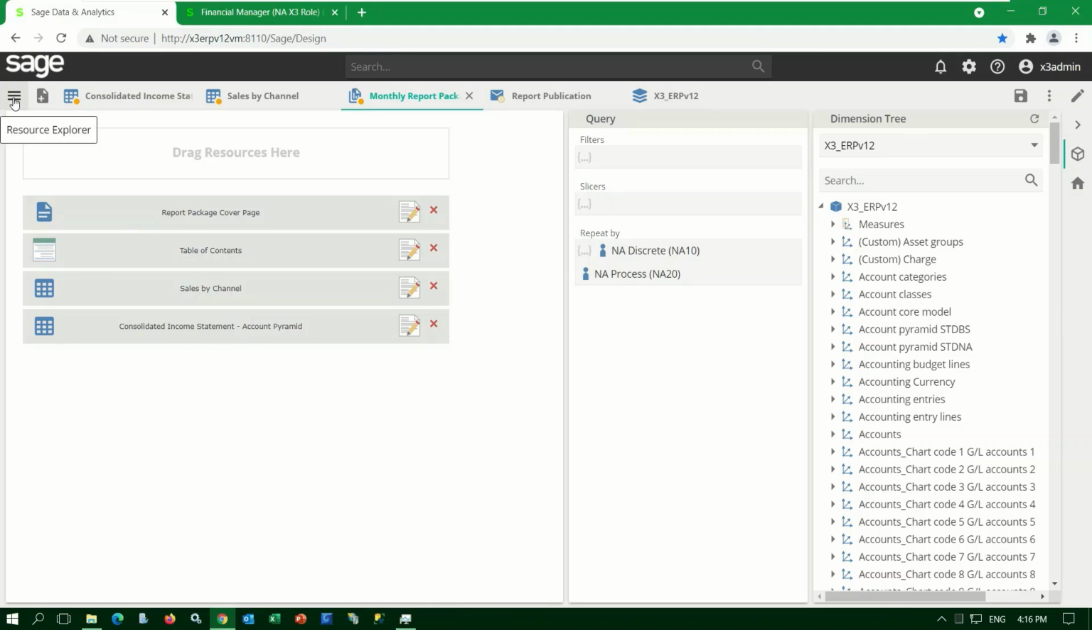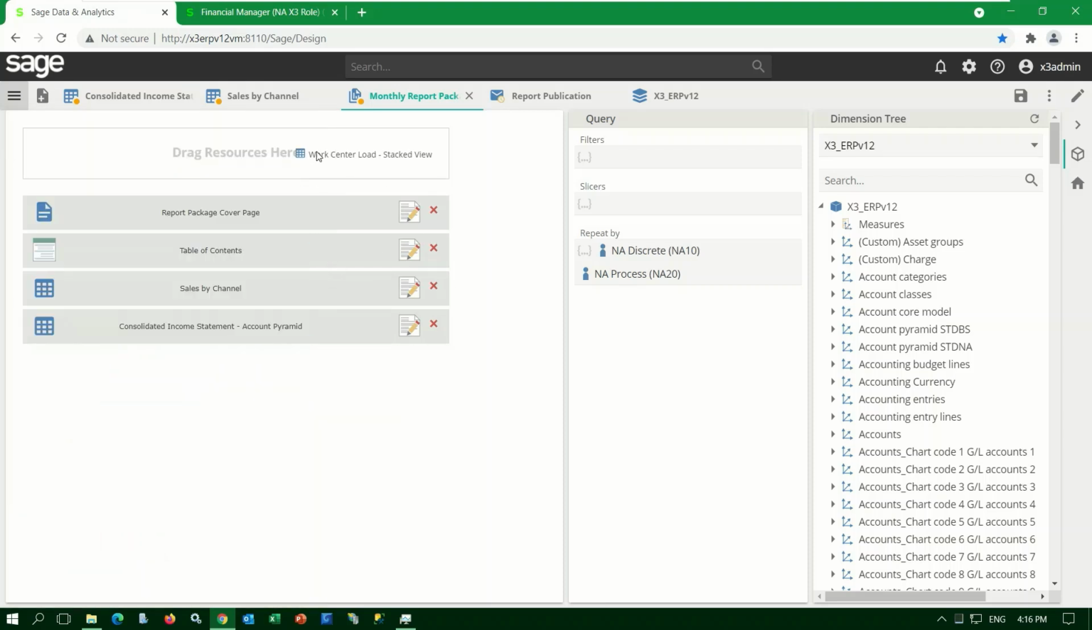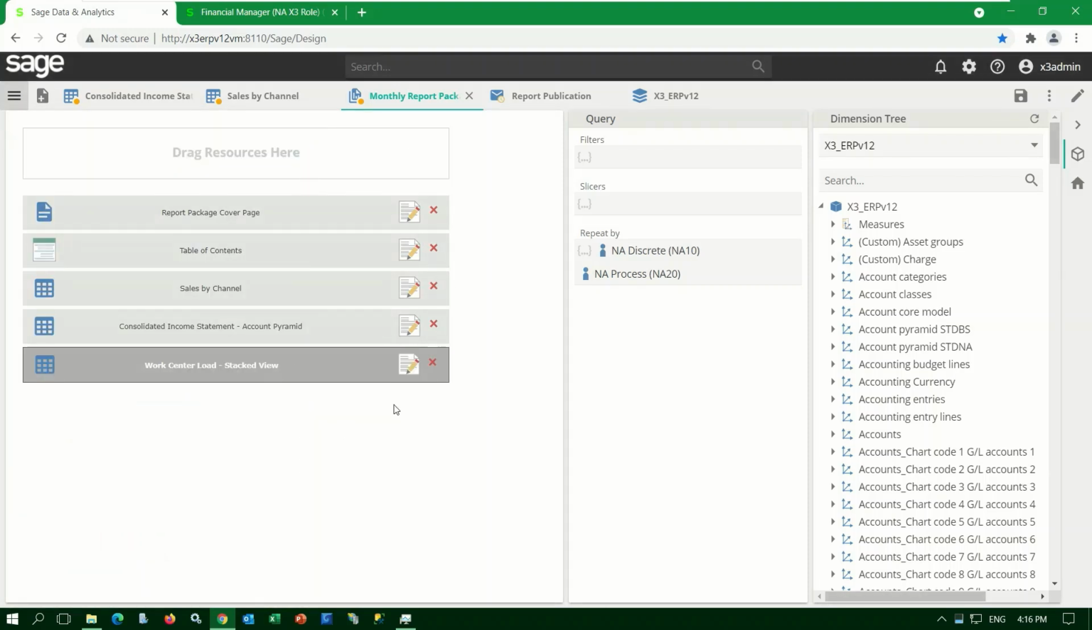So we can go to our Resource Explorer here. And now at this point, we can pick any of the out-of-the-box reports or any custom reports that we've created from either our favorites or the different folder structure here. So maybe we want to add in a different type of report. We could simply look at Work Center Load, add that in, and that becomes part of the report package. I'm going to take this out of here now, but the point is that you can add any reports that you'd like to your report packages.